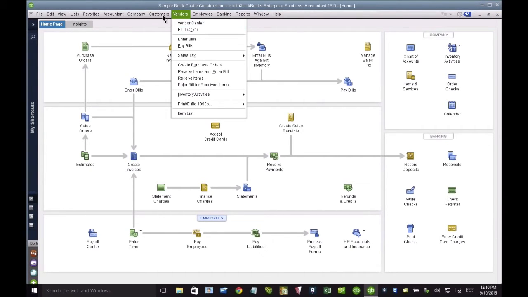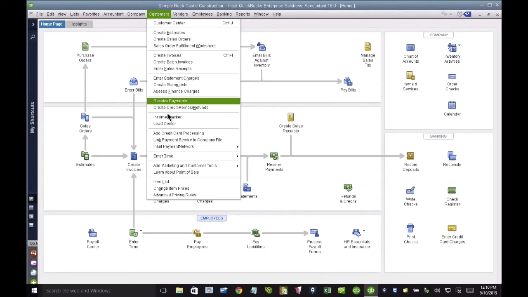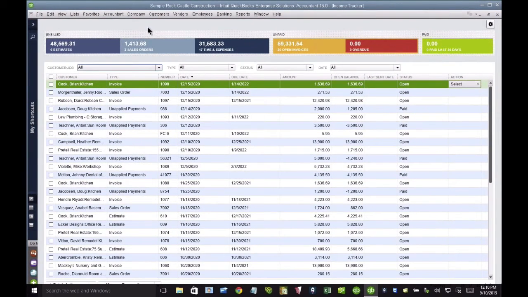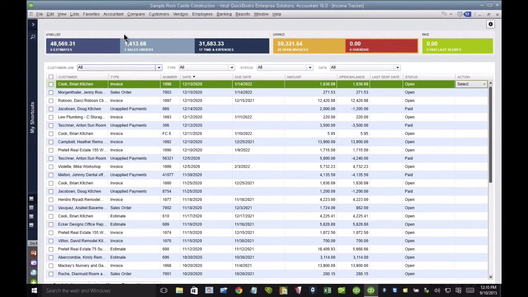And before I open that up, to give you some context, I'm not sure if it was 2014 or 2015. I think it was 2014. They introduced the income tracker, and this is not a new feature for 2016. This has been on for at least a year or two, and this basically allows you to have one dashboard that showed me invoices, sales orders, estimates.